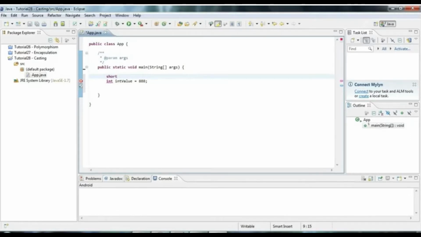So let's say short value equals 55 or something. And there's also a byte type, and byte can only store from minus 128 to plus 127, so a total of 256 different values if we include the 0. So let's say here byte value equals 20 or something. And there's also a long, so long value equals, and that could be a really long number.